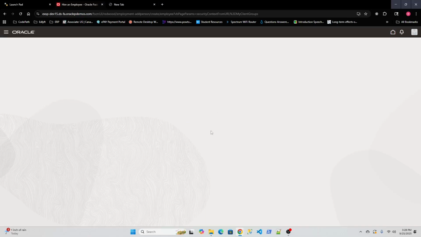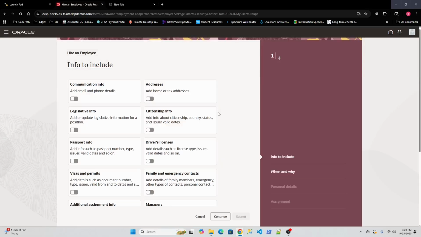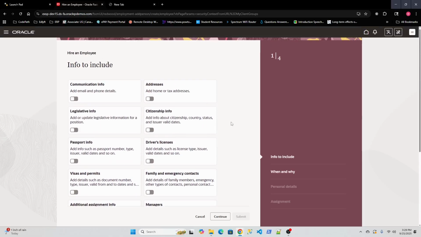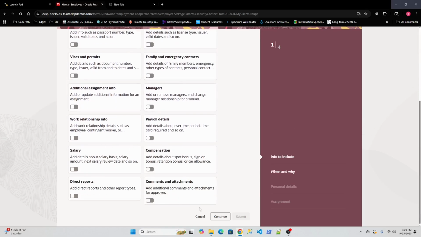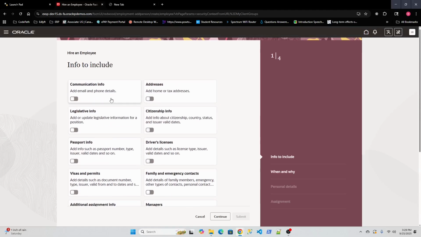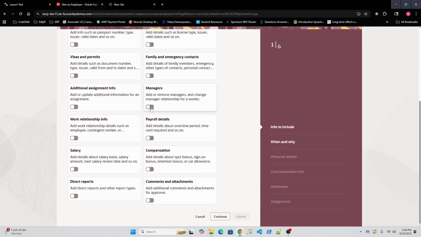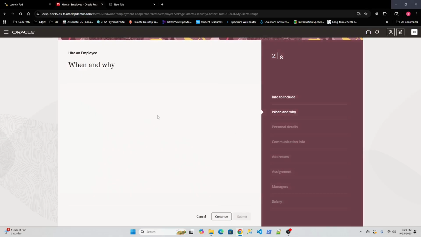I really do like the Redwood interface. It's really great. I love it. So in here, guys, as I said before, this is not for HR specialists, because they have to fill out a lot of stuff in here. The only thing I'm going to do is some communications. Let's do an address as well, even though we don't need it. Let's do a manager and a salary. That's the only thing I will do. You click Continue in here.